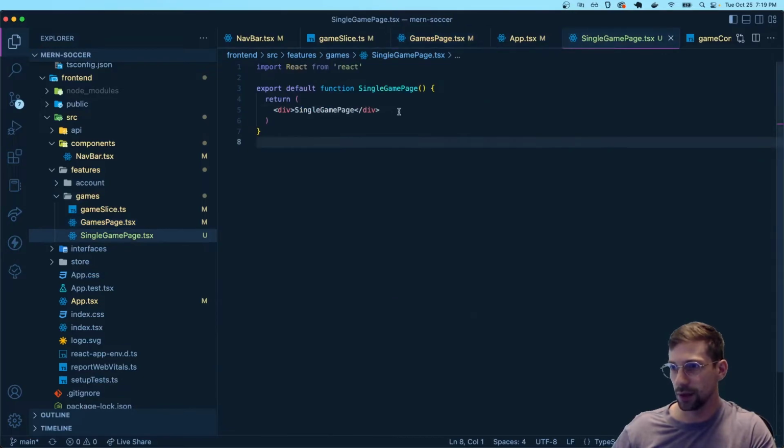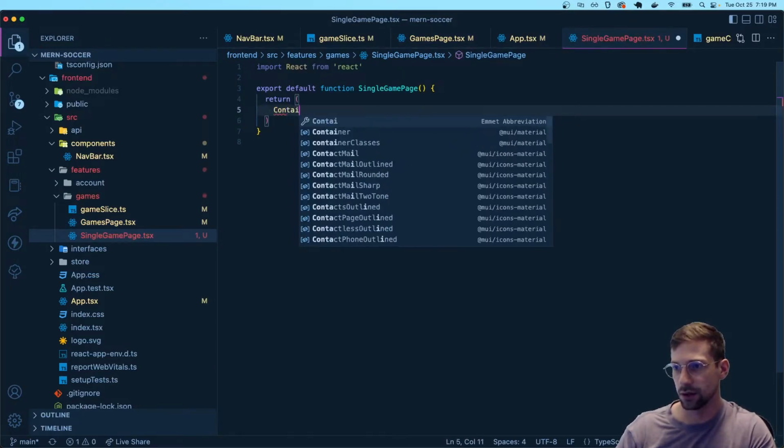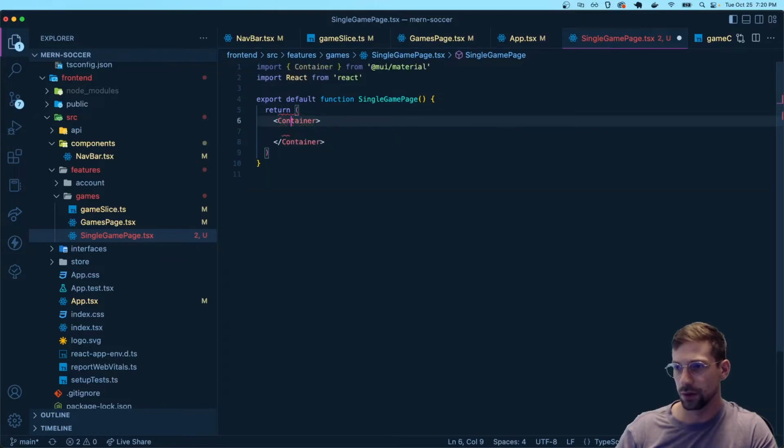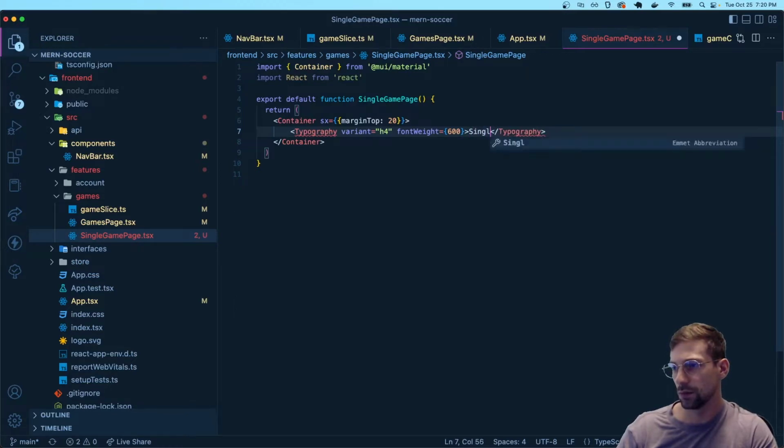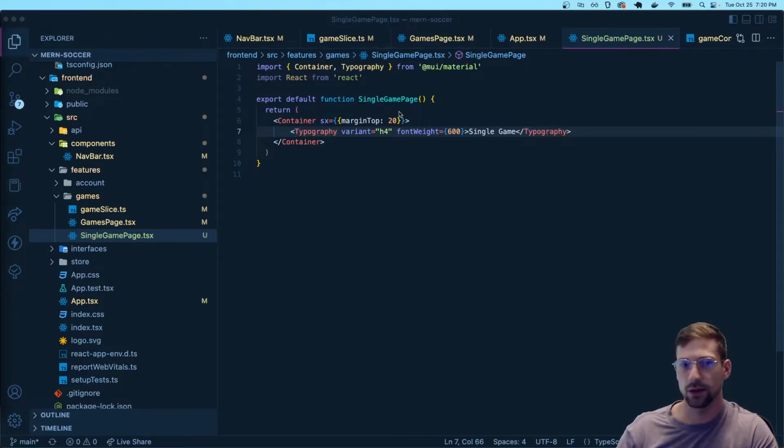We can add in the single game page the following: a container from Material UI, and I always like to do the following, which is margin top 20, and then I can also add typography of variant, I actually like the H4, with font weight 600, and then I can put here single game. So that'll do for now. We'll start adding more and more, and we'll add the useEffect and all that jazz.